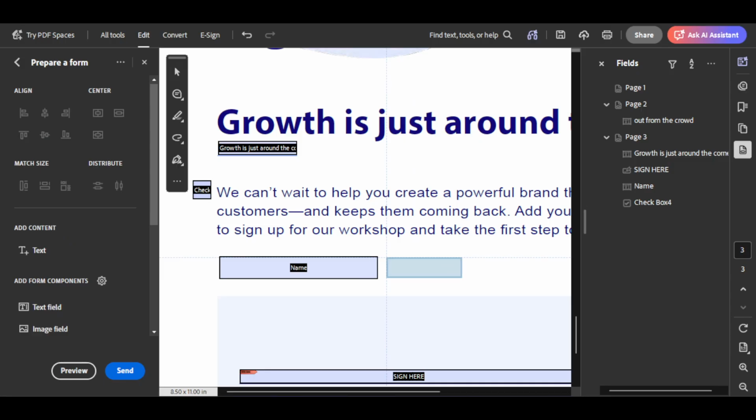Now that you've selected the tool, it's time to decide where you want your drop-down menu to appear on the page. Simply click on the desired location within your document. You'll notice a blue bounding box will appear, indicating the position and size of your new field. If the default size doesn't quite fit your layout or aesthetic preferences, don't worry. You can easily resize it by clicking and dragging the corners or edges of the blue bounding box. Adjust it until it perfectly aligns with your overall design.